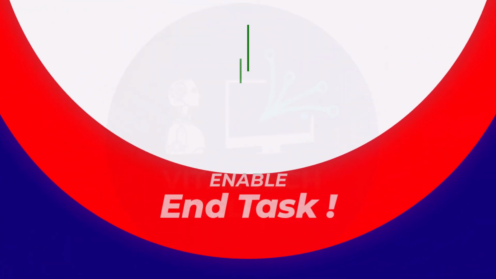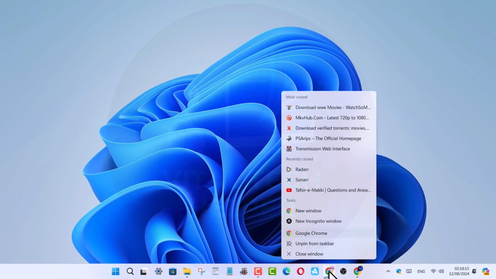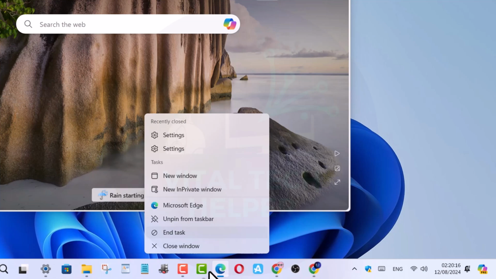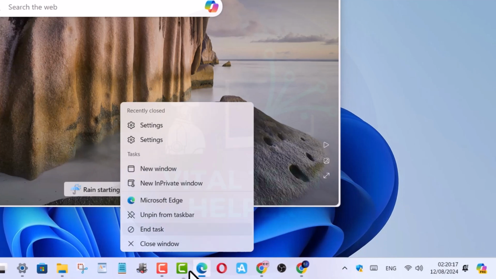How to enable the hidden end task feature on the Windows 11 taskbar. Hey everyone! In today's tutorial, I'll show you a hidden gem in Windows 11, the end task feature on the taskbar. This handy feature lets you quickly end tasks directly from the taskbar, without needing to open Task Manager. Let's dive in.